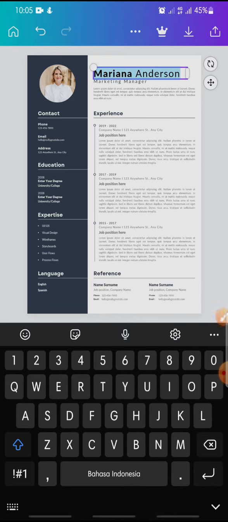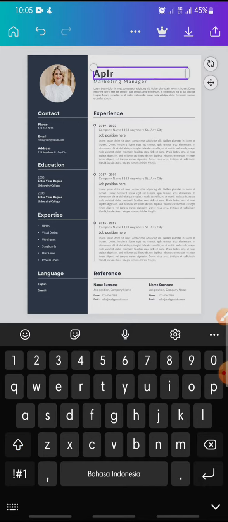And if you wanna change the name, you just click on the name, and in here you can change your name, maybe April, like this. And after this you can click on this one.